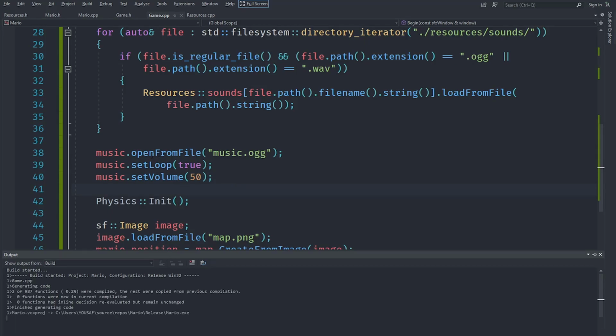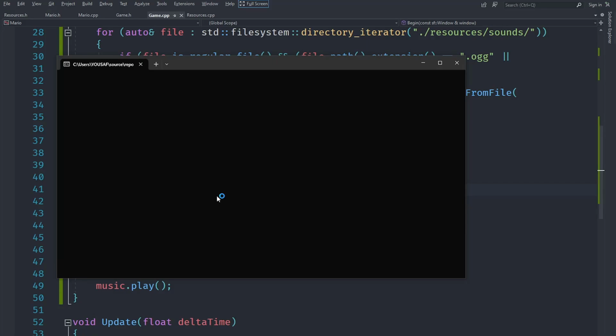Remember, you should have the file in the correct position. You should have downloaded it. You can download some kind of music online, and it should be pretty easy. And let's try this out.